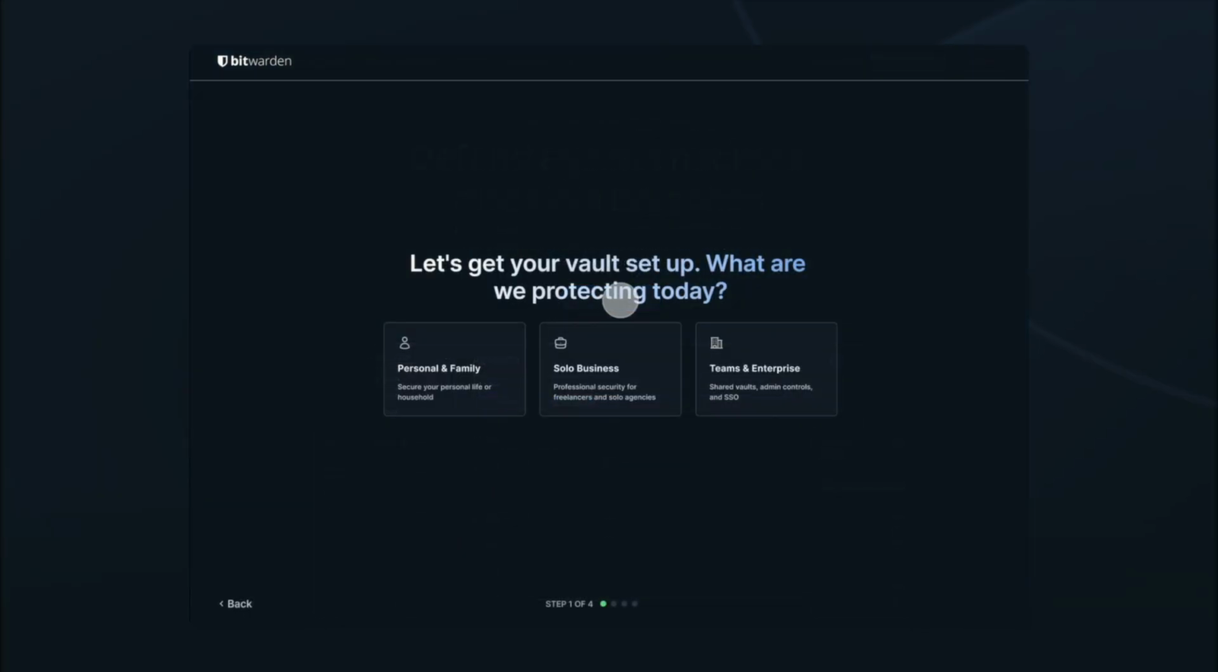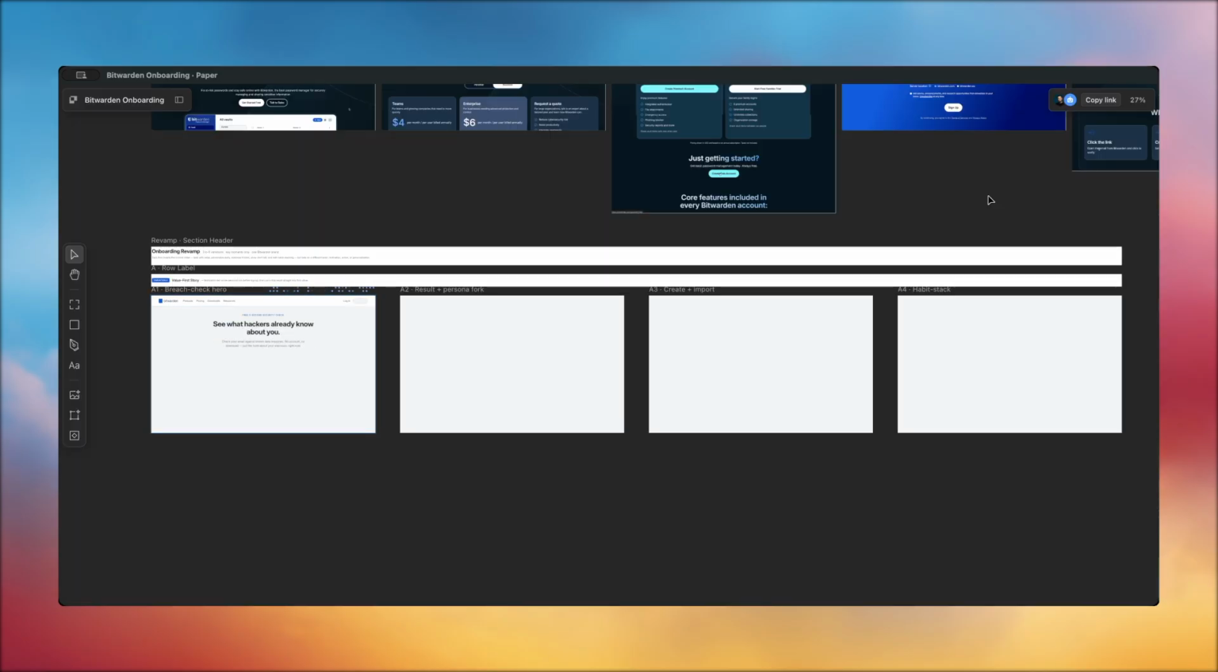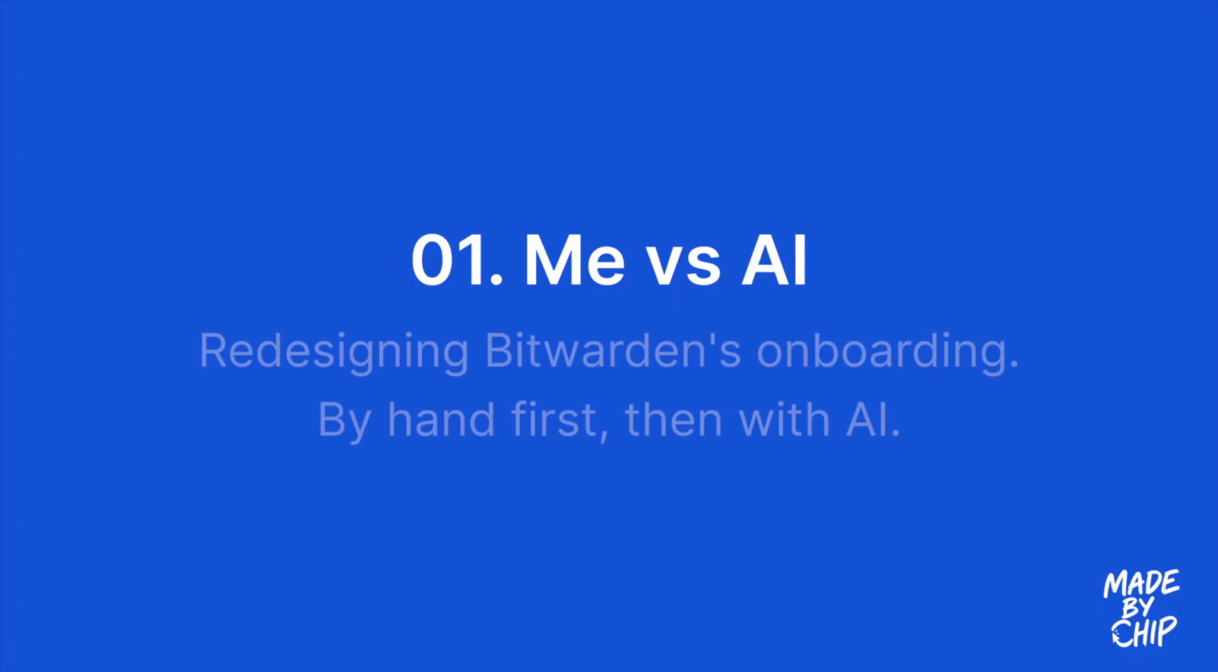Then I gave the exact same brief to an AI and had it redesign everything too. Me versus AI. And honestly, the result wasn't what I expected.